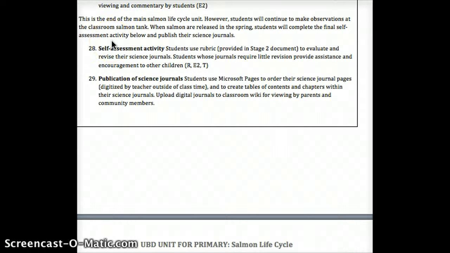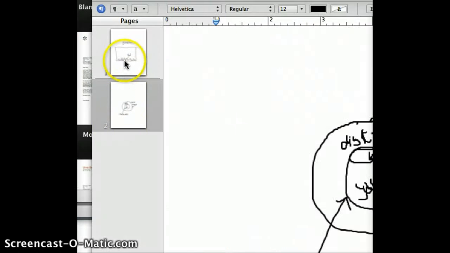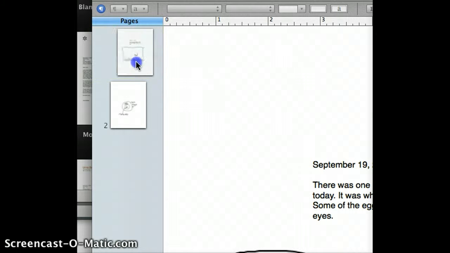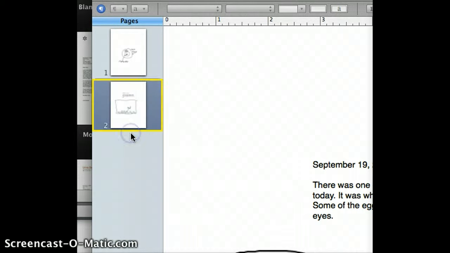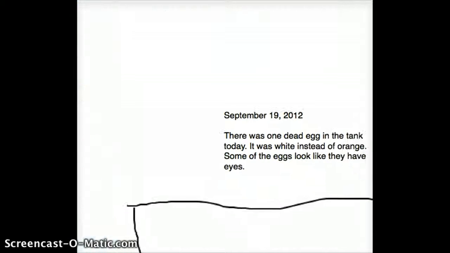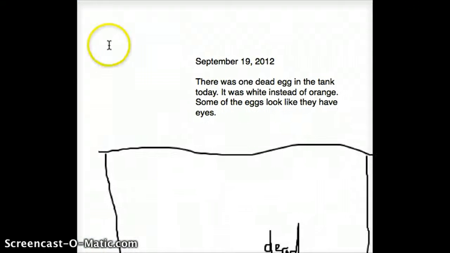However, we're going to keep observing our salmon that are hatching in the classroom tank, and we'll continue making observations in our science notebooks. When the salmon are finally released in the spring, children will work on digitizing their science notebooks using Microsoft Pages. Here, students can rearrange their pages in an order that makes sense to them. They can add a table of contents, and they can add text and edit their work.